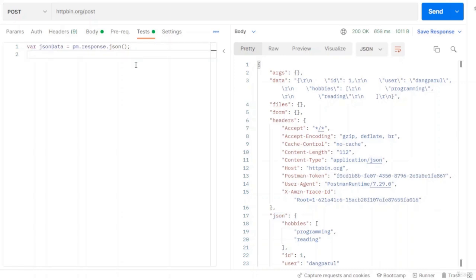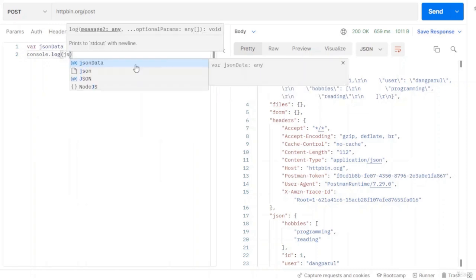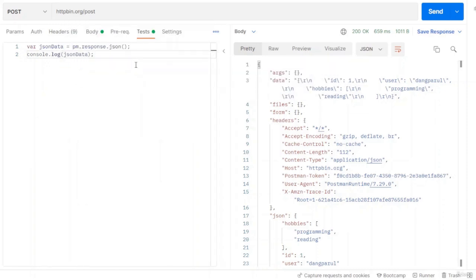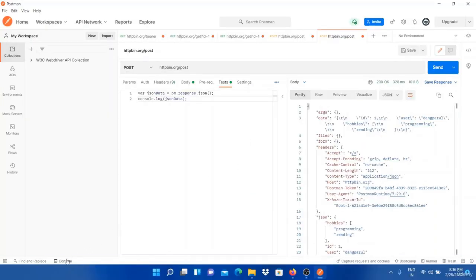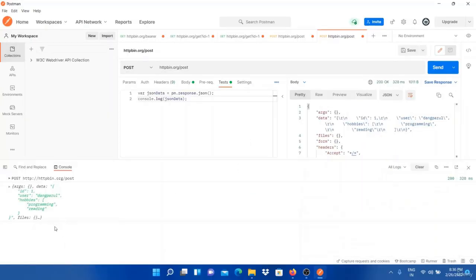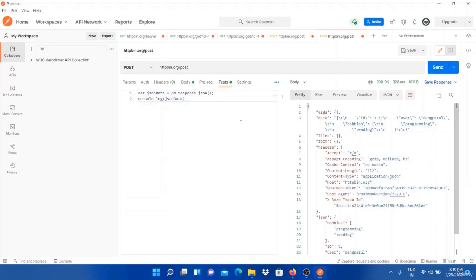Now let's print this jsonData variable to make sure the entire response is getting stored in it. In order to do that, let's type console.log and pass the jsonData variable here. Now if you run it, it should print the jsonData variable. To access the console, you need to click here, and it will show if the variable is getting printed, and yes, it is printing the entire response. Therefore, everything is fine until here. Now let me quickly close the console and delete this line of code.